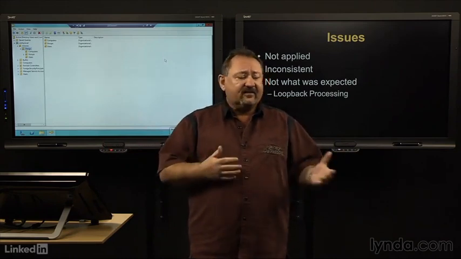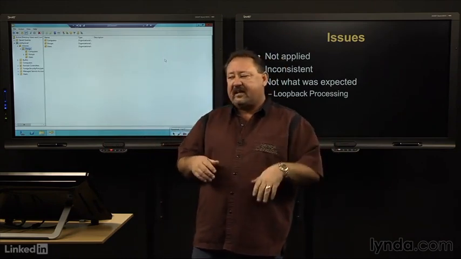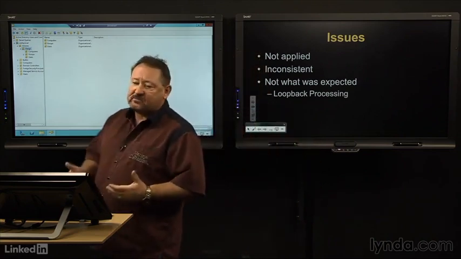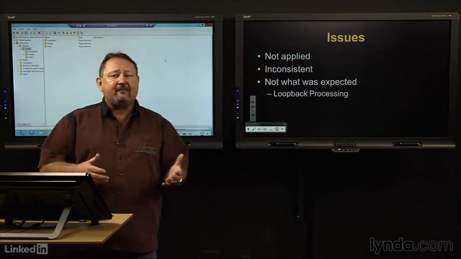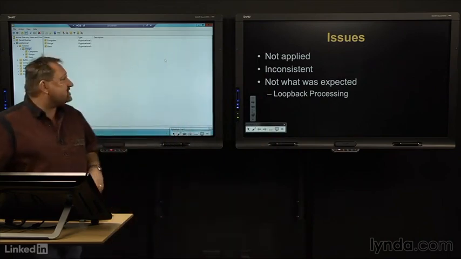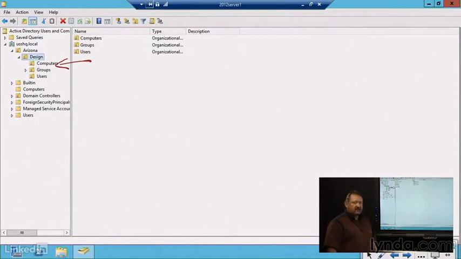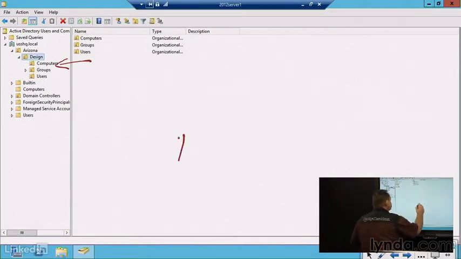Right? Again, this is normally a result of loopback processing. We have the ability inside group policies, and we've seen this in other sessions, to set settings at the computer level and the user level. So in this situation I've got here, when a computer starts up, it'll process the group policy on the computer. And let's say the specific line item is setting a proxy setting.